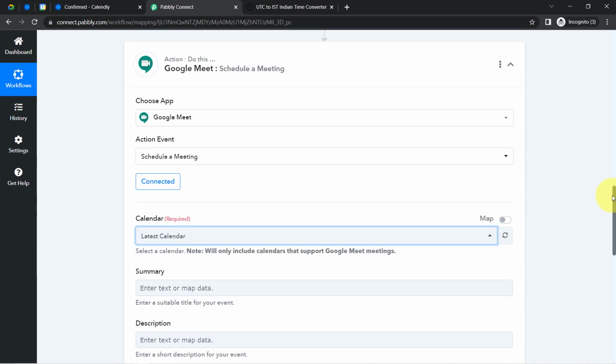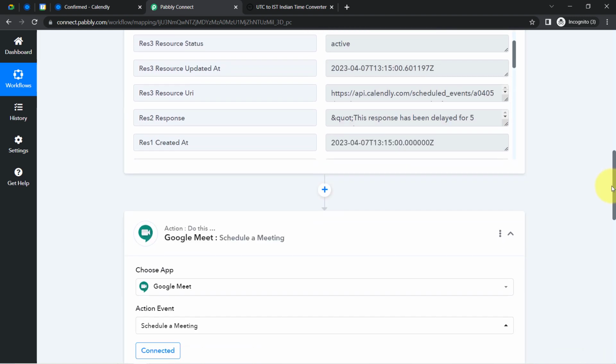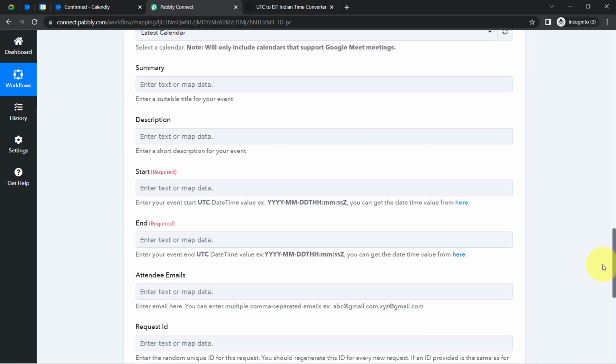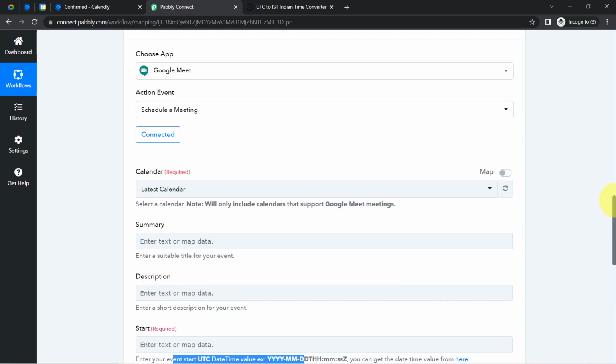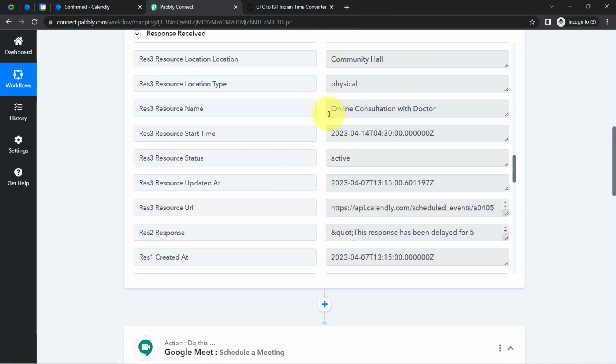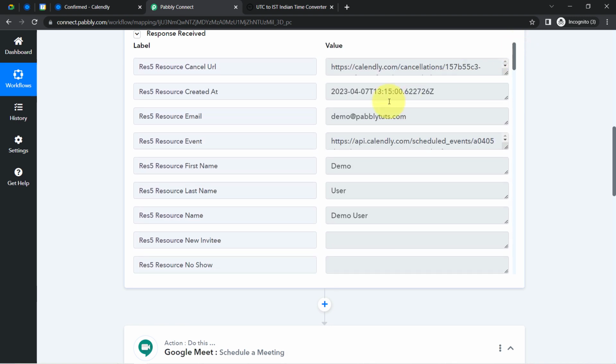Come back here. Okay, so I was showing you why you don't even need to change this timing from UTC to local timing, because in this case also it is going to ask you for the time in the UTC format only. So that is why I'll go with the same timings. Now the presence of this data clearly shows that the connection between Pabbly Connect and the Calendly application is working absolutely fine. Now I am going to create and schedule a meeting with a particular person, with this demo@pabblytools.com, basically with this demo user.